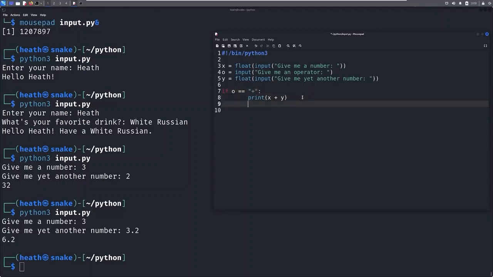And remember, the indentation is important here. Else if, or elif, O is equal to a minus, guess what? We're going to print X minus Y. And we can continue on here. Else if O is equal to division, we'll divide, and then we'll multiply as well, so X divided by Y. Else if O is equal to multiply here, we'll go ahead and multiply that.